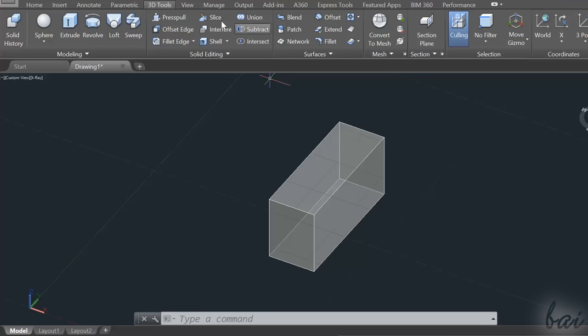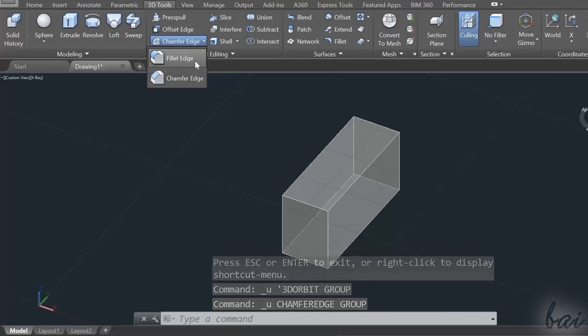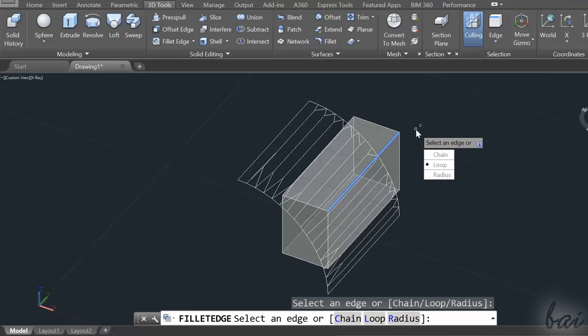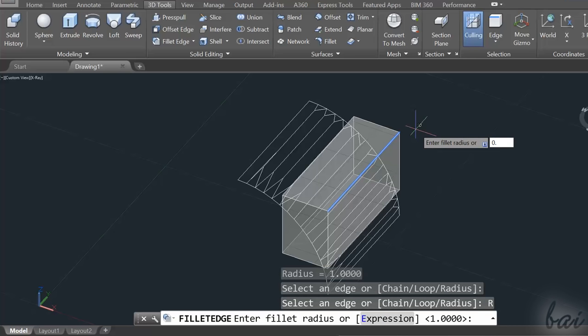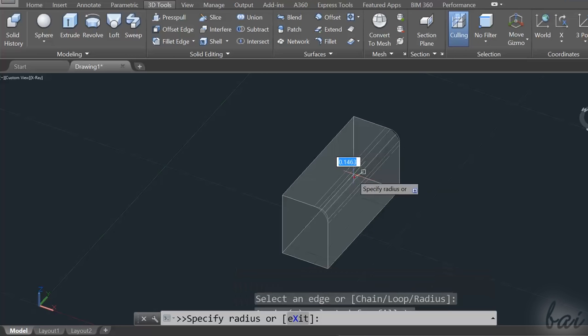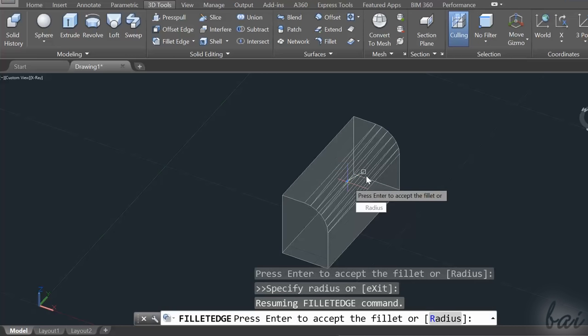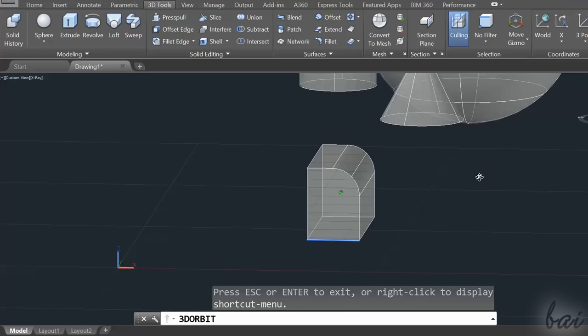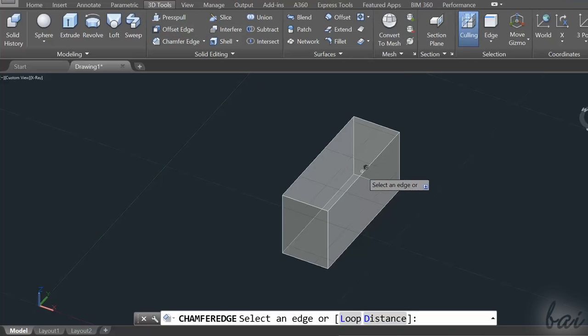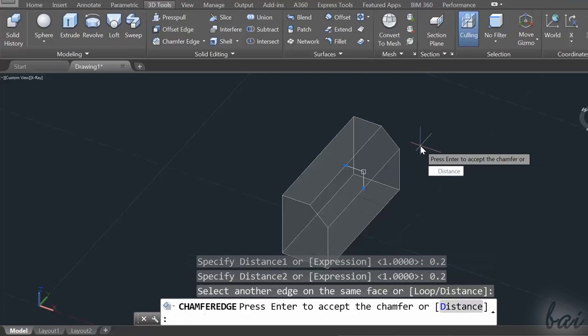Fillet and chamfer, as seen for 2D objects, is used to shape the edges of a 3D object. If you choose Fillet, use Radius to define the radius, and then click on all the edges you want to adjust. Use the blue arrow to adjust the radius on the object. Do the same in case you use the chamfer tool and setting the distance properly.